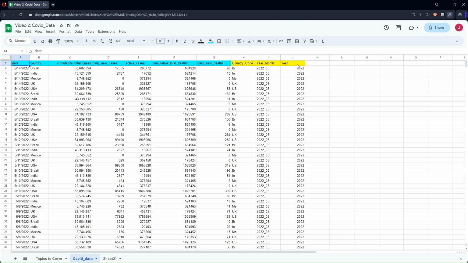We'll select the columns from A to J, the first row, and you can do that by selecting cell A1 and then J1 while pressing Shift on your keyboard. So all these columns will be selected, and then you can click at the top on this icon, create a filter.